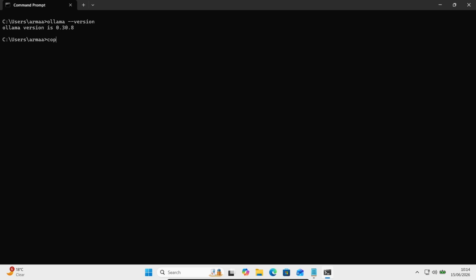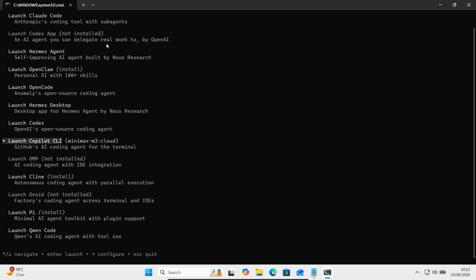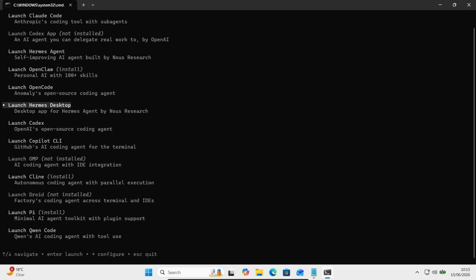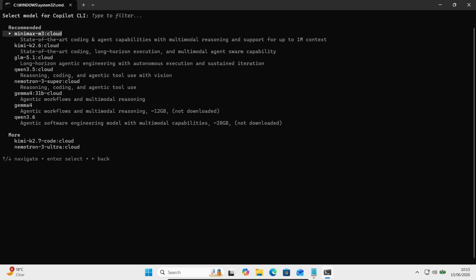After that, write copilot --version, so you can see the Copilot CLI version that's installed there. Let's use the CLS command, then write Ollama. When you have installed Copilot CLI, go to this search box and get Copilot CLI there. Press right click, then you can see Kimi K 2.6 here.